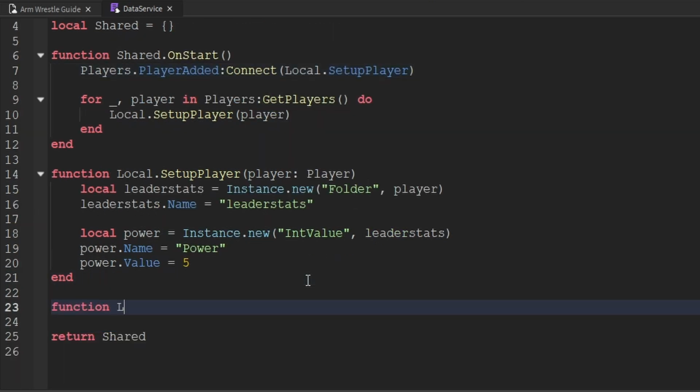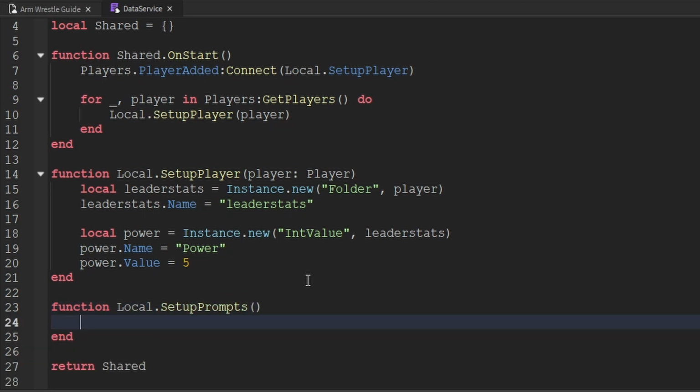So we're going to go ahead and create another function. This function is only going to be used once by this script. So this is going to be added to the local table. And this function is going to be called setup prompts. And it's not going to have a single parameter. Now inside of this function, we want to loop through all of those parts inside of the power folder inside of the workspace.